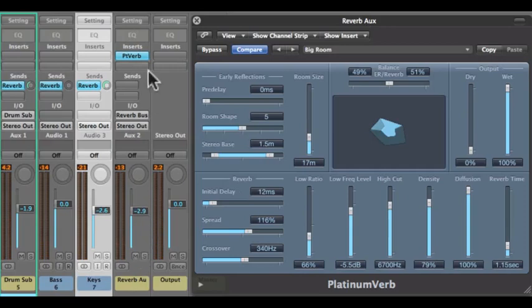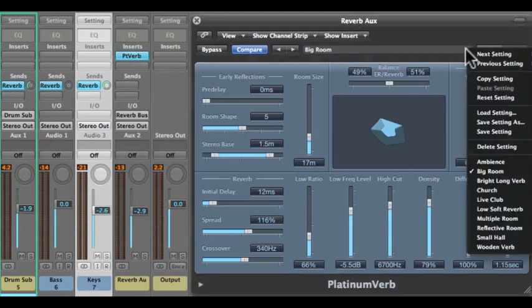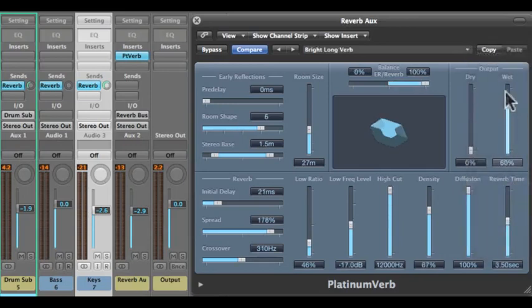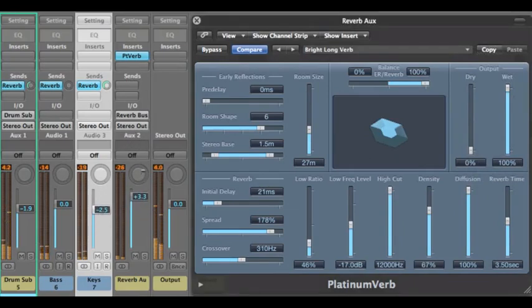And if I want to change the type of room on the entire mix all at once, I can do that by adjusting this one plugin. If I want to give it a really crazy long room sound, I can do that like this. And let's hear it. And that's changing the reverb over the entire track.